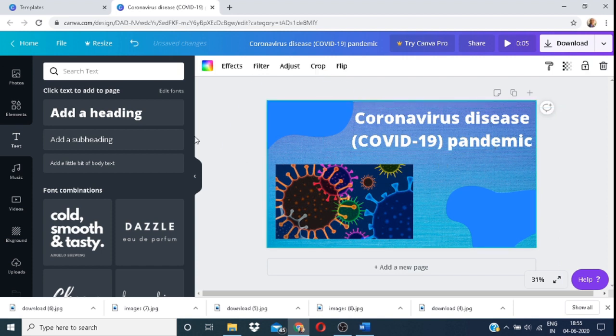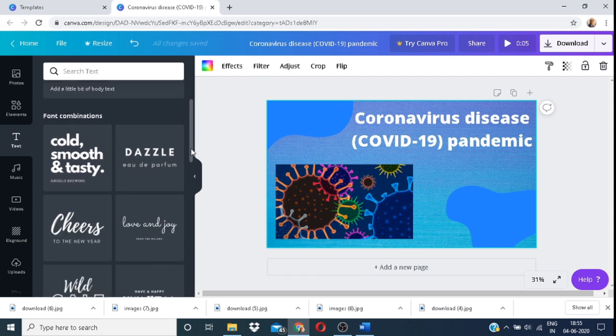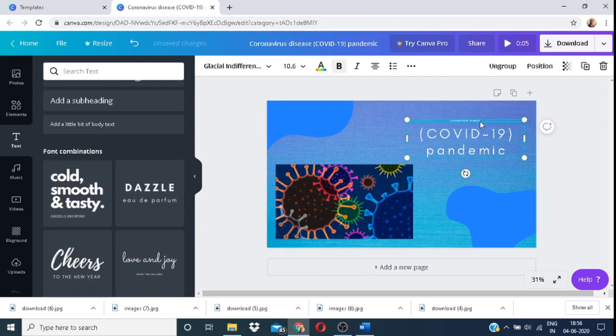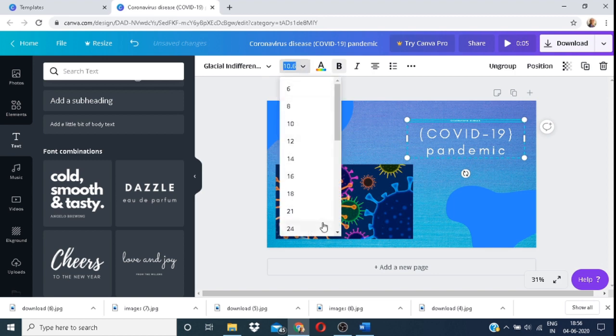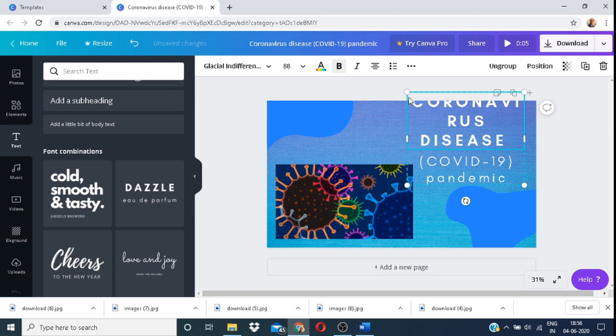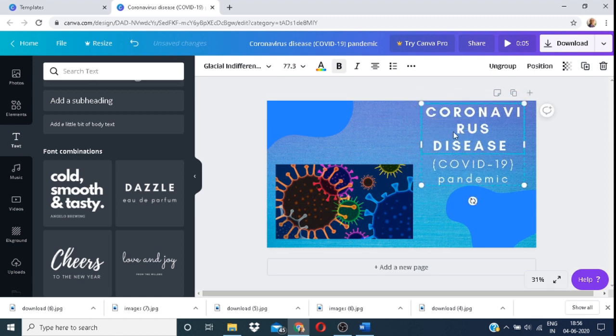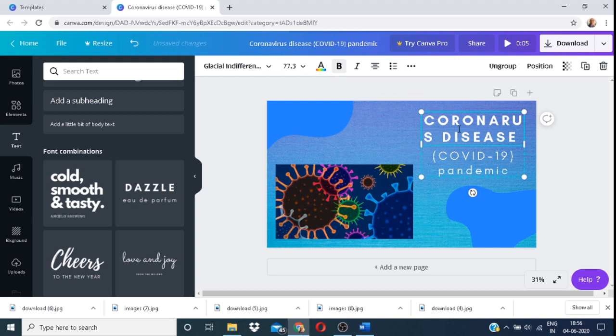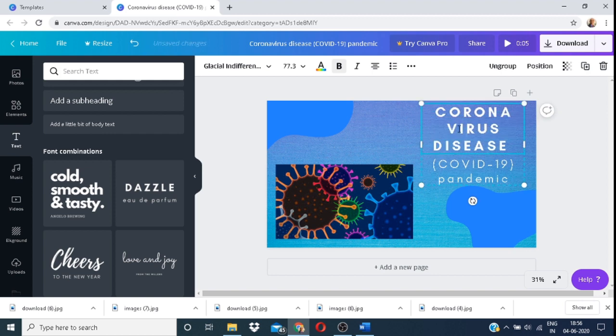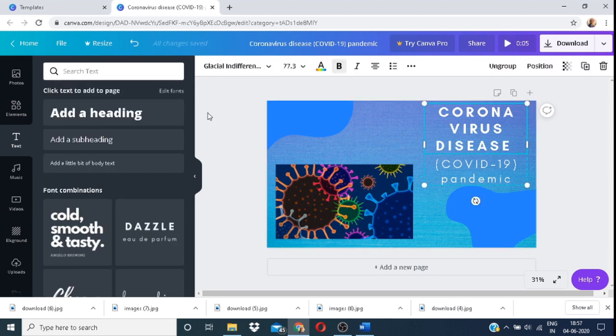I do want to change the font. Let's look for some fonts. You'll have to change the size of both the subheading as well as the heading, so be aware of that. Alright, so you can explore it for yourself. I am going to move on with my next slide.